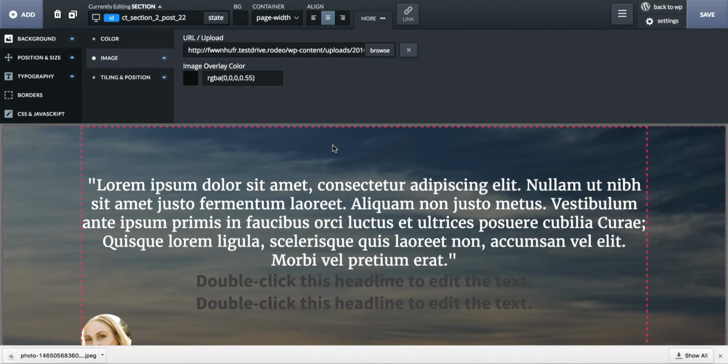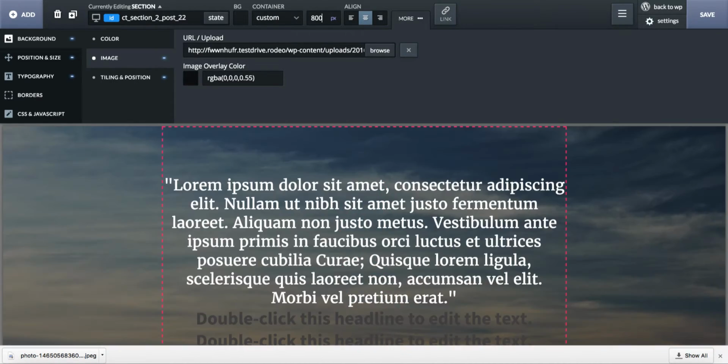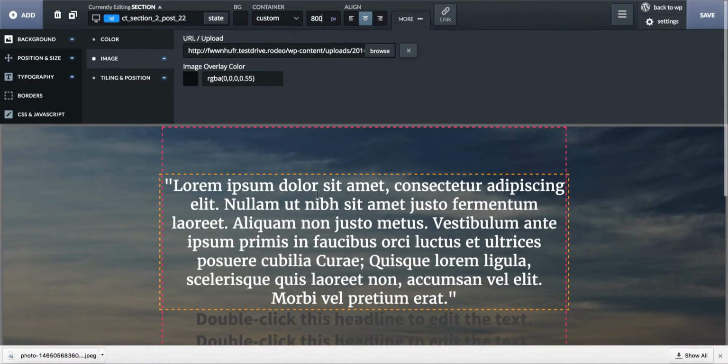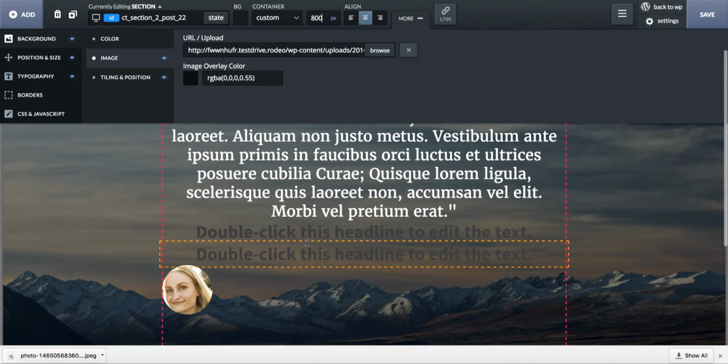And now let's go ahead and center everything in this section. And let's make the section a little narrower. So we're going to set a custom section width. Instead of the default page width, we'll do a custom width. And we'll go ahead and set this to 800 pixels wide. Okay, there's our testimonial text.